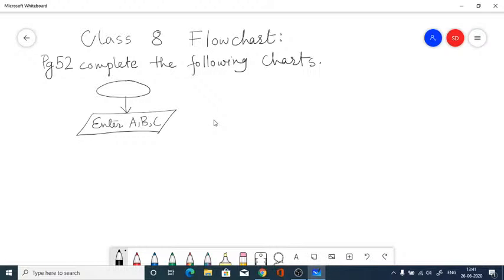So let me draw the flowchart and then I will explain and I will fill the blanks. Obviously this will be start because the first box is always start. And see, if you look at the rest of the flowchart, you can very well understand that somehow they've asked you to find whether the triangle is possible or not. So enter A, B, C, the 3 angles.